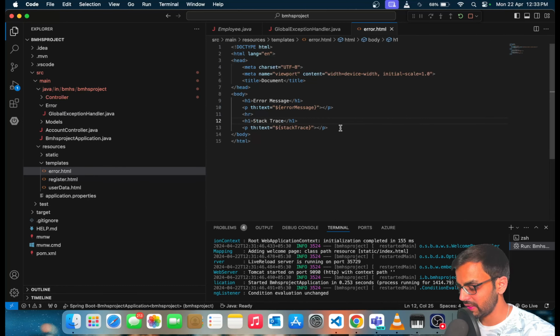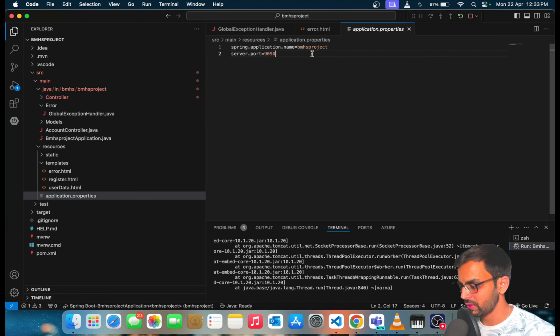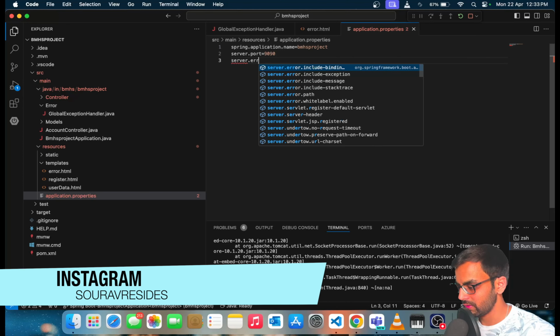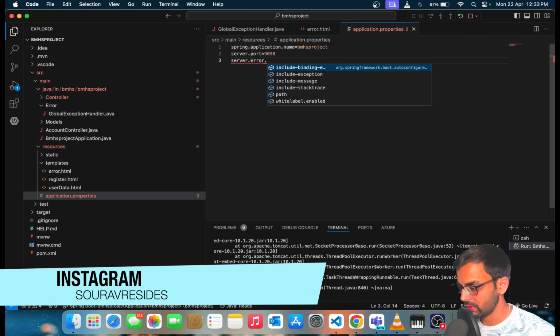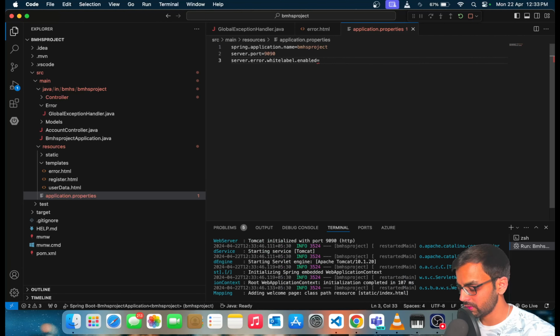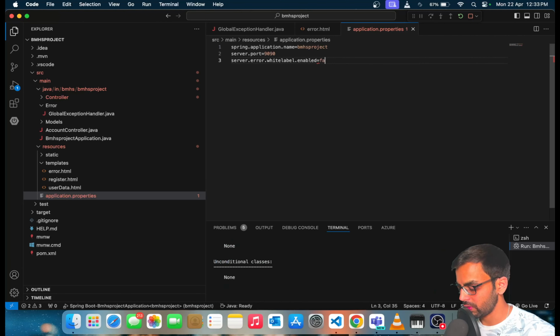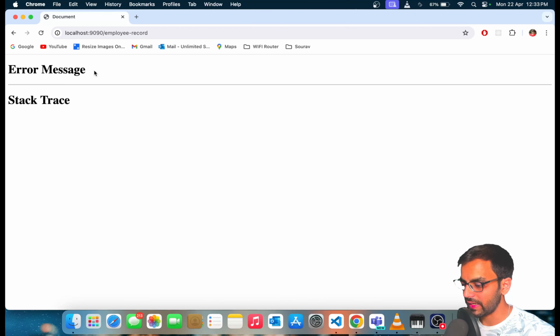Now if I quickly save it and refresh the page, we can still see this whitelabel error page. So let's go to our application; here we have the application properties. Since we are getting this whitelabel error page, we'll have to make it false so that we can see our own custom error page. So here I'll be defining server.error.whitelabel.enabled is equal to false. Once I've done that, if I save the application and refresh it, I can see my error message and stack trace page here, but we are not able to see our own messages. What exactly is the issue?